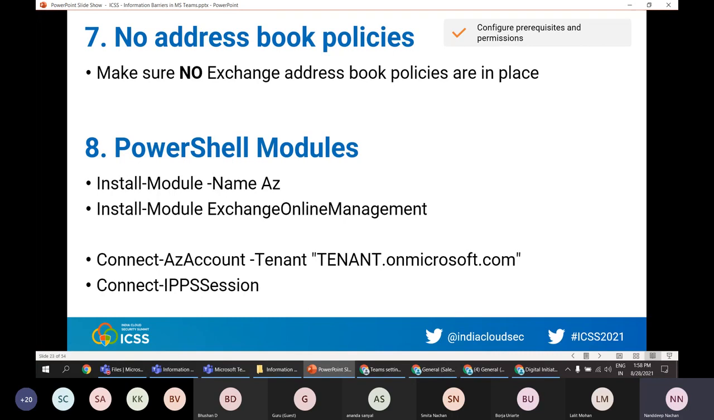Next, we can connect to our Azure AD account by running this command, Connect-AzAccount, specifying the name of your tenant. This will be the name of your tenant dot onmicrosoft.com. If you don't have a custom domain created, you can go ahead with this vanity domain.